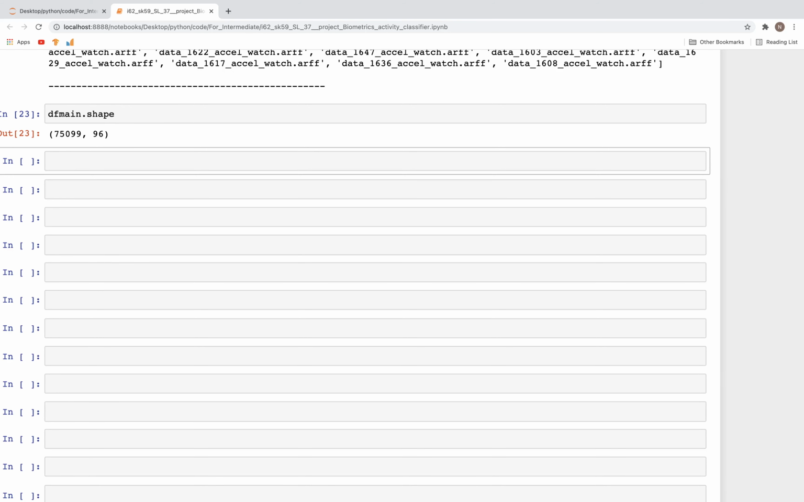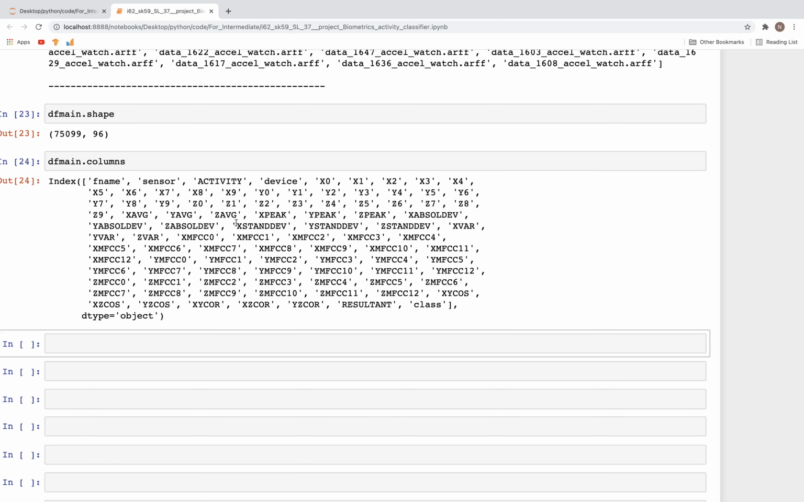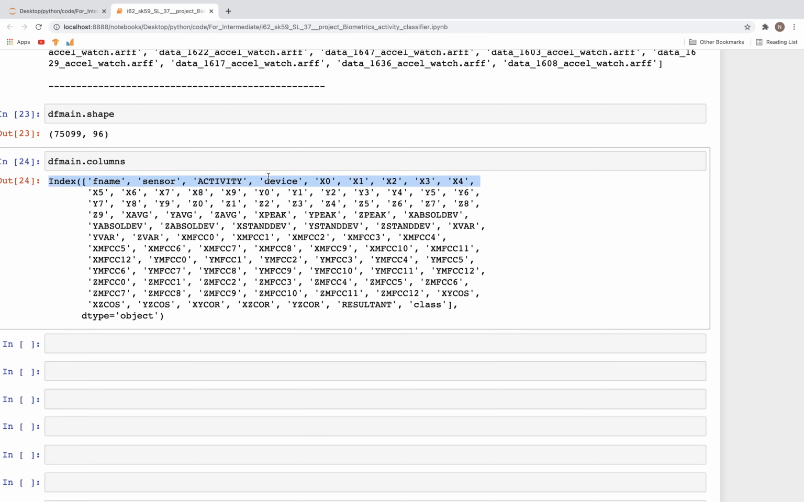So we have around 75,000 records, 75,099, and we have around 96 features. We can also look at what the features are. If you type dfmain.columns, these are the columns. These are fname, sensor, and device, those items that we added. I wonder why activity is gone there.